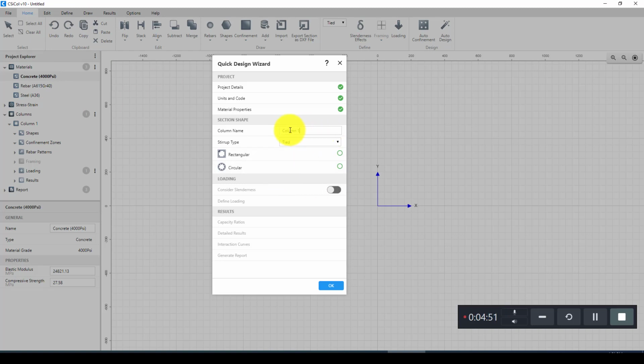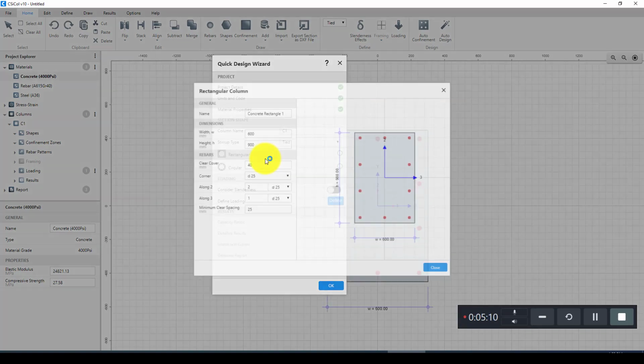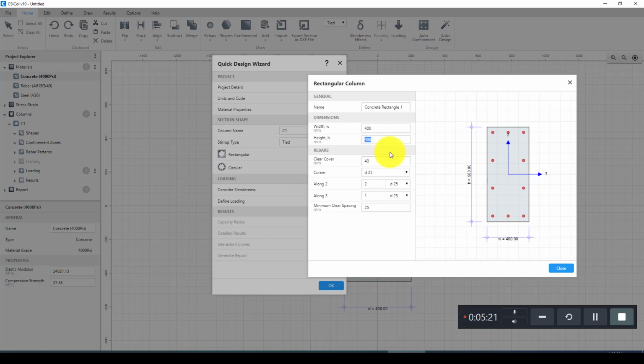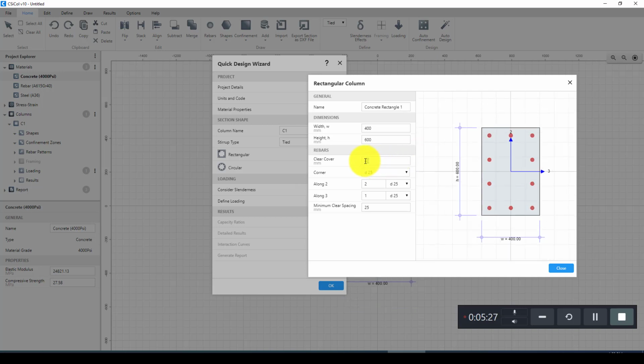Now for the column, you can give it a name, for example column one. The stirrup type should be spiral if it's a circle; in case it's a circle, we use a spiral, and otherwise we use tied. So now the section is rectangle. I'm going to give the width of this column as 400, and the height of this column about 600. The cover I want is 30 millimeter.